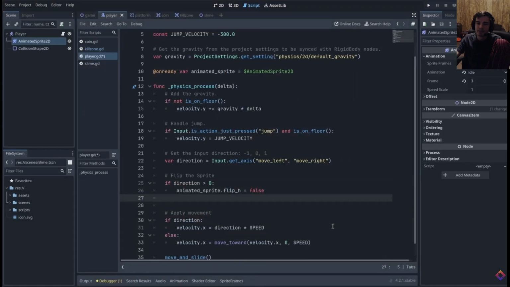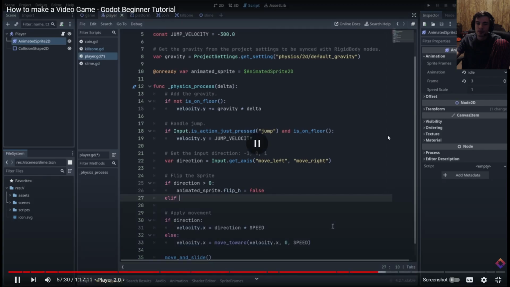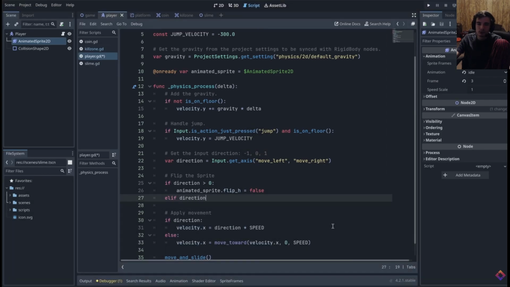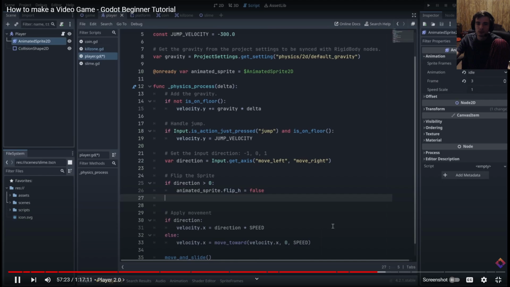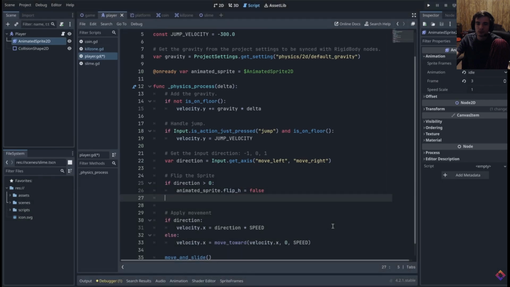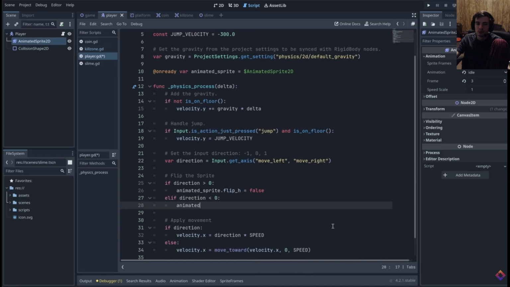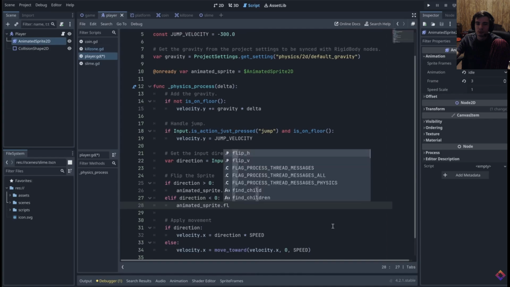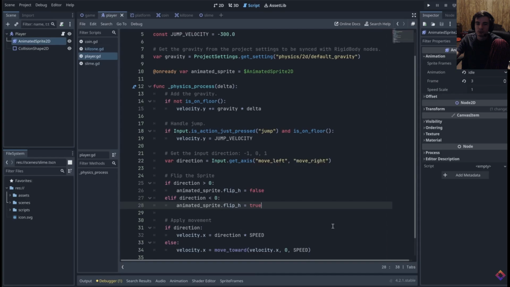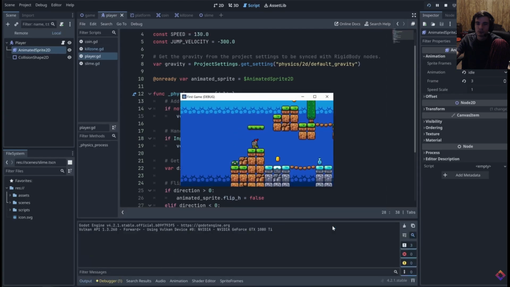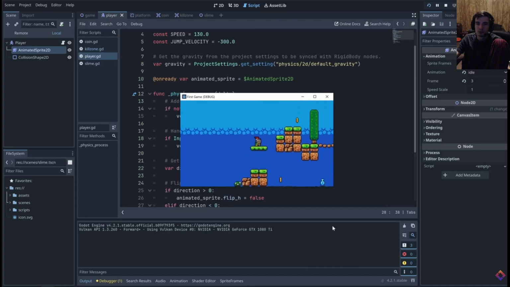If this is not the case, well then we want to check if our direction is less than 0. For this we can use the else if or elif keyword. So else if our direction is less than 0, well then we'll set animated sprite dot flip h to true. And now if we play this, we can see that our player sprite indeed faces the right direction.